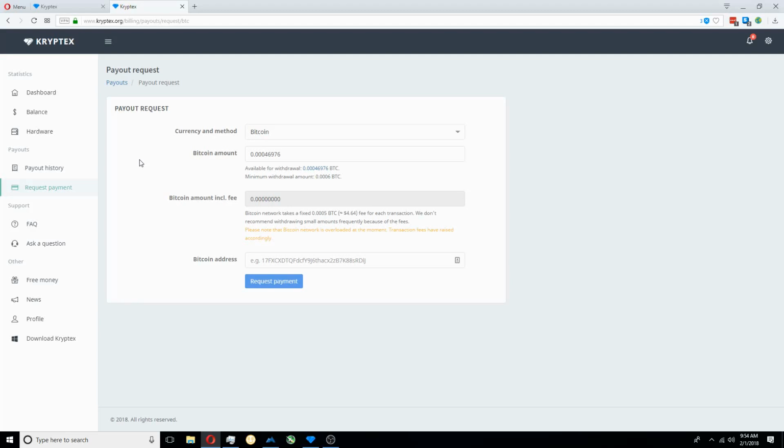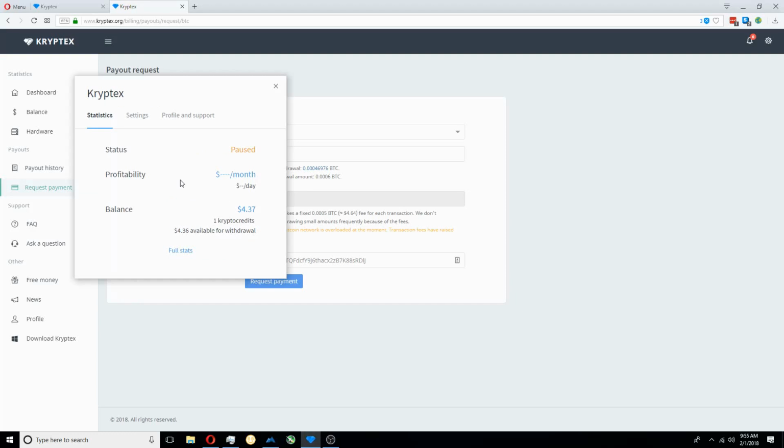But that's pretty much it when it comes to Kryptex. It's extremely simple to set up. My only two issues maybe with it are the fact that it doesn't let me stop it very easily. I hate that it doesn't give me a good option to pause it. I have to go down here and play with the settings and things. So I don't like that.